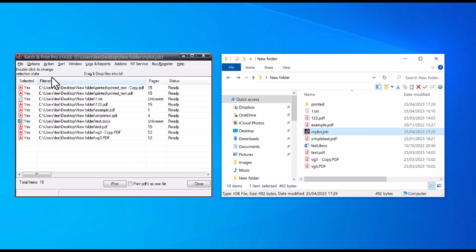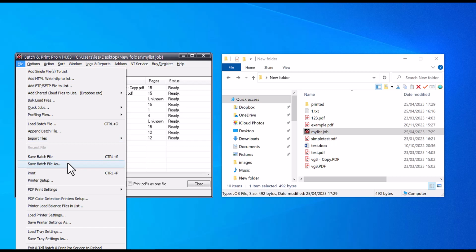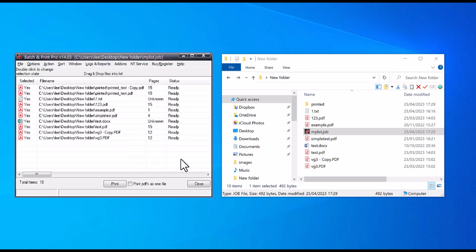You can add more files to it. You can resave it after adding more files to it. You can also append other batch files as well. And you can load batch files from within here as well. You don't have to use drag and drop. So there's many ways of doing it.